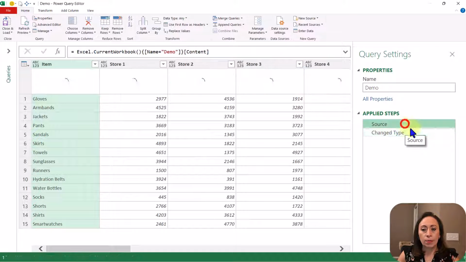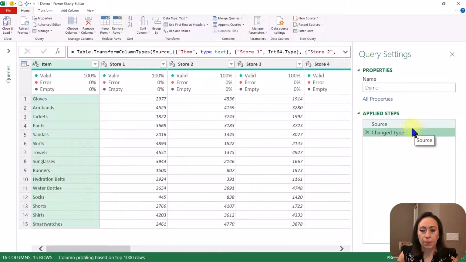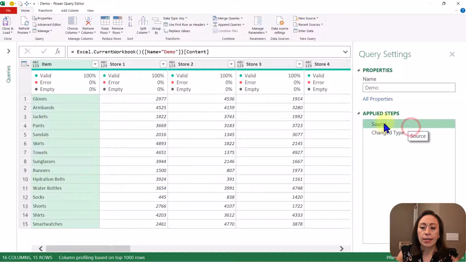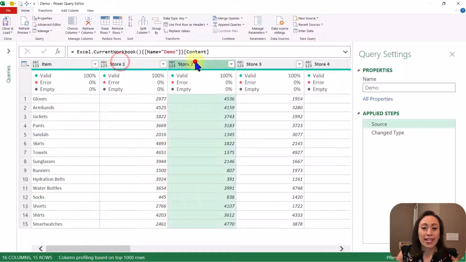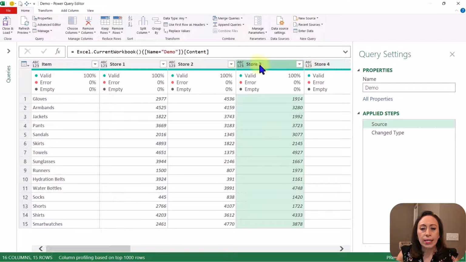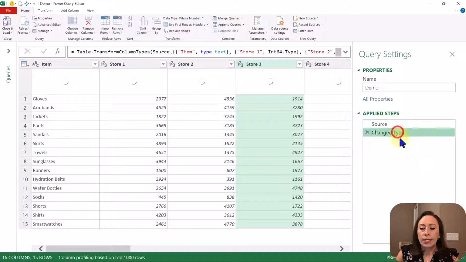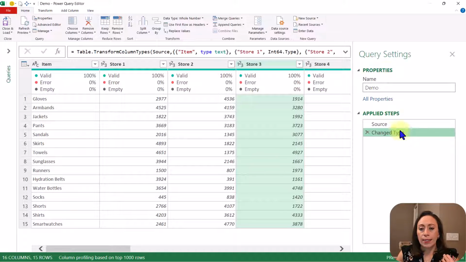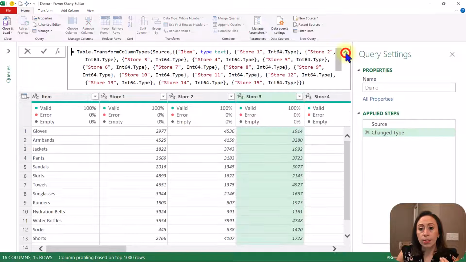And here you can see that Power Query created two steps for me. The first is the step source, where I have my table just as is from Excel. And you can see here on the top left that I have ABC 123 in all my columns. And that is because the data type has not been detected.